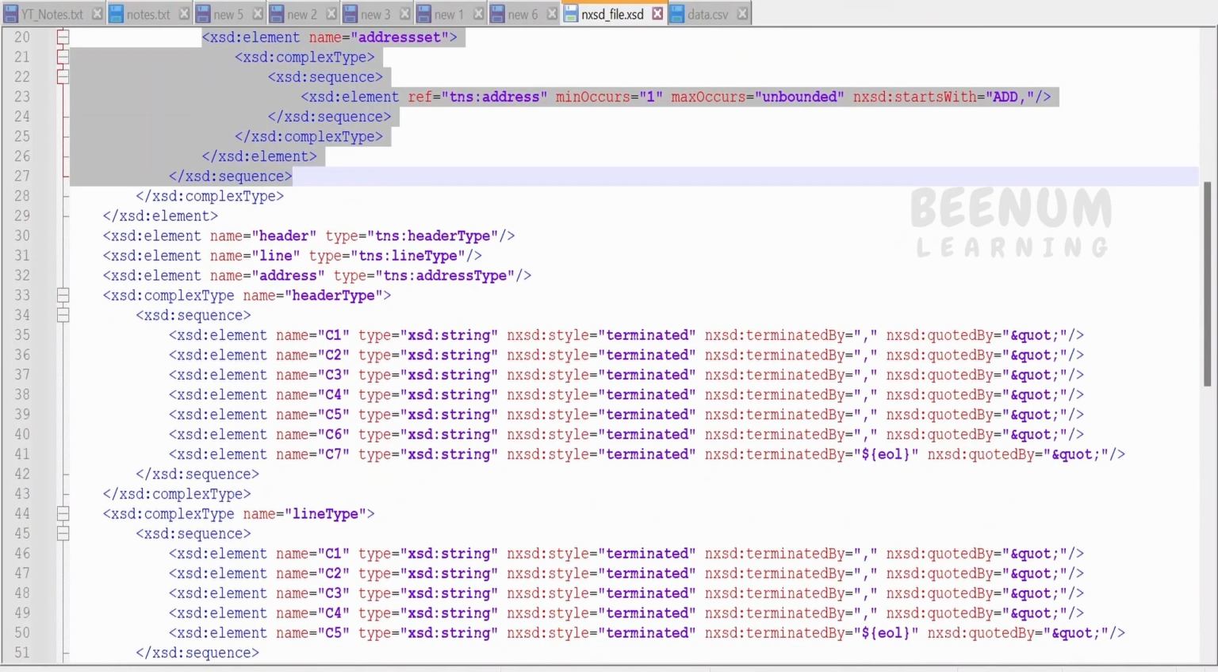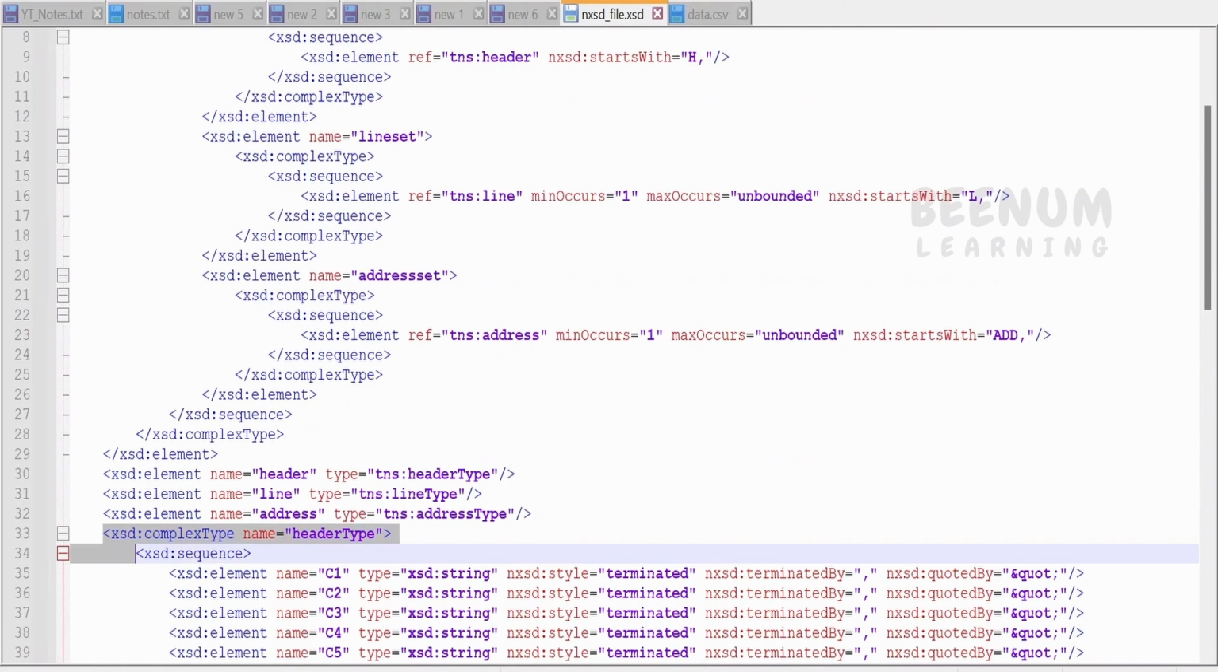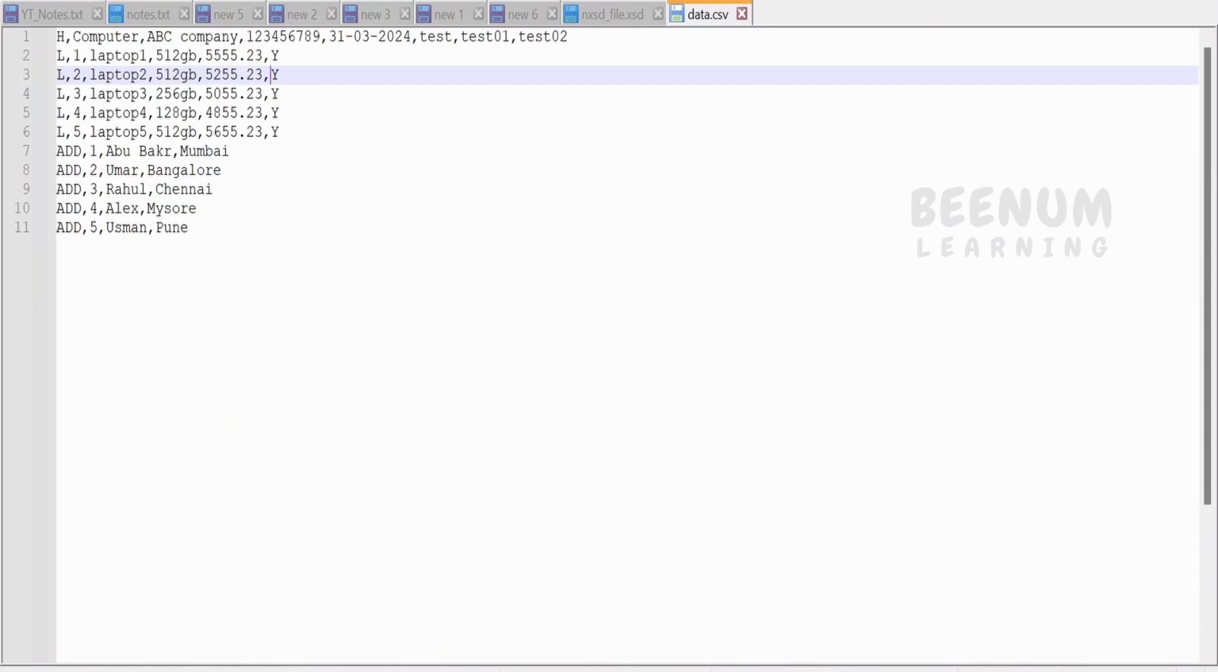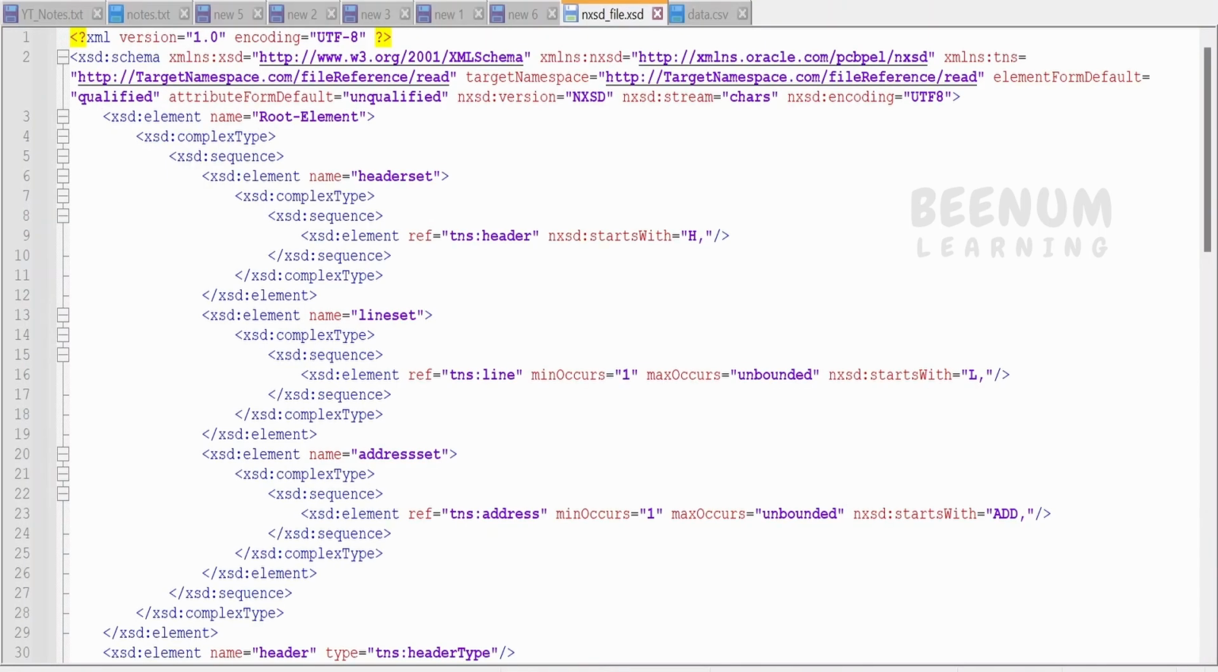Now for each, we need to define how the data will look. For demonstration purposes, I have selected H as the identifier for header, L as the identifier for lines, and add as the identifier for address information. So I'm mentioning here that starts with H means header, starts with L means line item, and starts with add means it is address information. Now if you see address, we will have unbounded for each and every line item available, but the header will be the same, common.